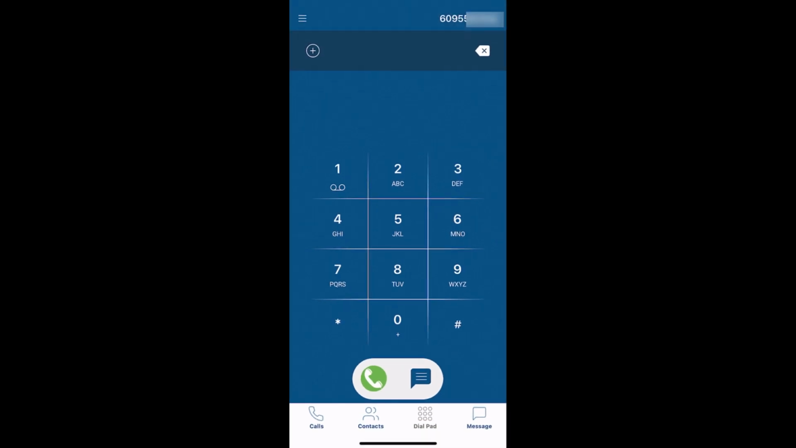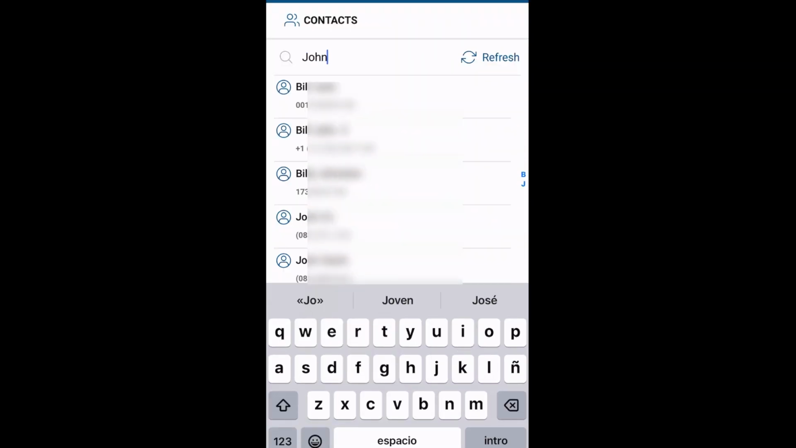You also have the option to call someone directly from your contacts. Just hit the Contacts tab down the bottom, and you can then search for that person by their name or number.